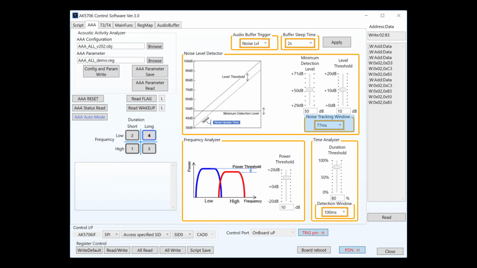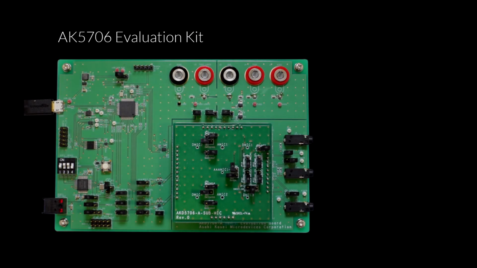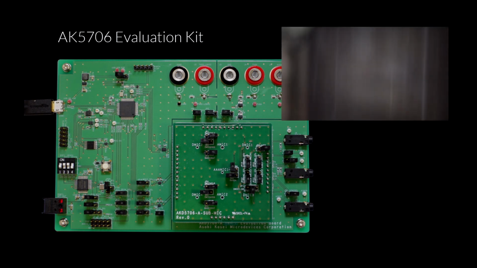Here's a brief noise level detector demo on the AK5706 Evaluation Kit. Let's say you've got an outdoor camera or a smart doorbell or something like that and it's raining. The NLD makes sure that you don't trigger on the rain sounds. In this clip, the red LED lights up when we've triggered our system.